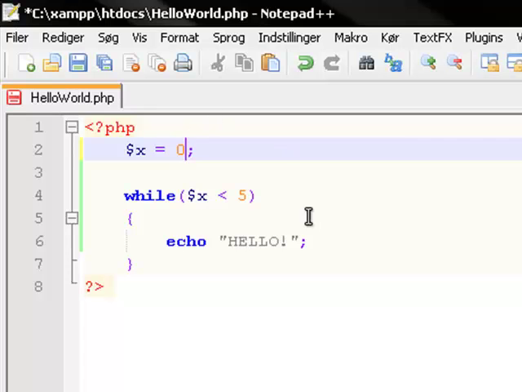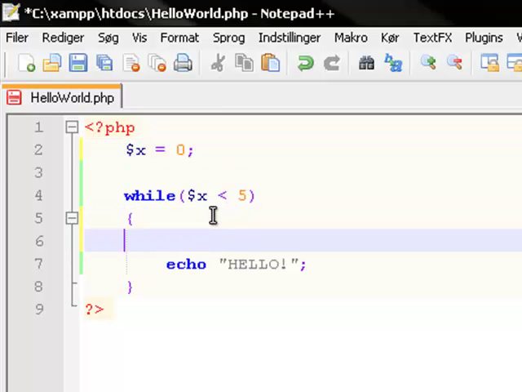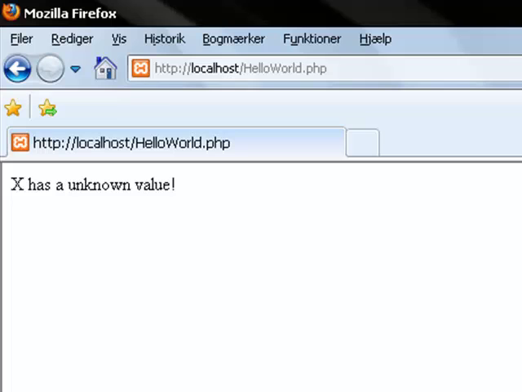So we're going to say the variable x plus plus, and now a semicolon. This will stop it. Now you hit save, and reload or refresh the page, and as you see it says hello, hello, hello, hello, hello. It says hello 5 times.